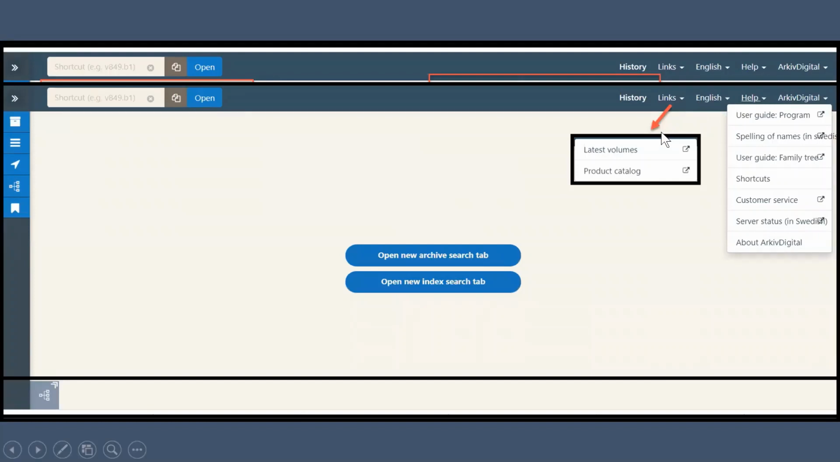On the links, you can find out what the latest volumes are that have been added to ArkivDigital. Also, you can check our product catalog. Under Help, you will find a program user guide, as well as a user guide for the family tree that we've just added to ArkivDigital.